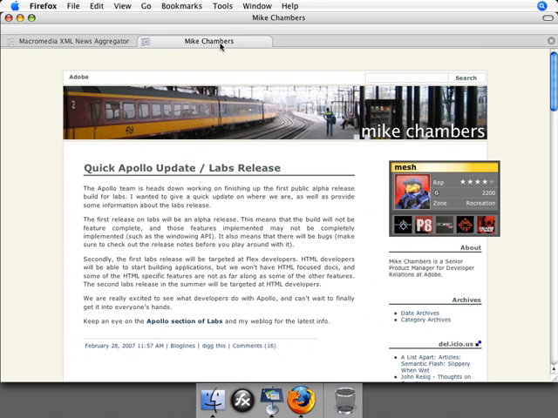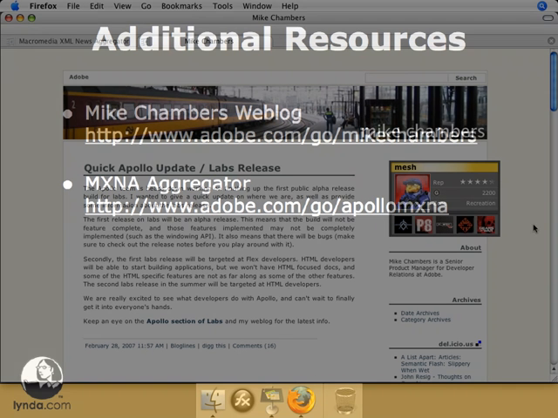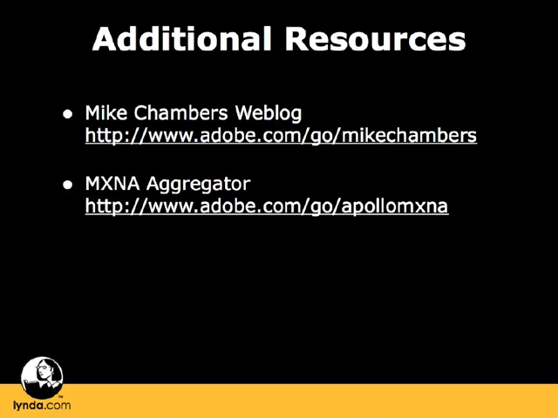The next resource you want to check out is My Weblog. I post frequently about the latest news and happenings around Apollo, and it's a good resource for keeping up with some of the latest news and information around what is going on in the Apollo world. To get to my weblog, go to www.adobe.com/go/Mike Chambers.